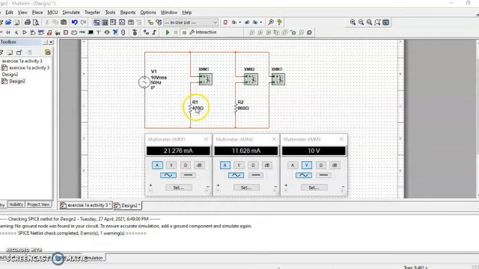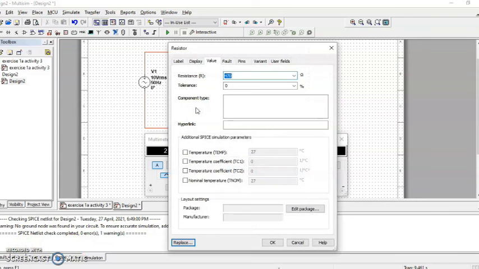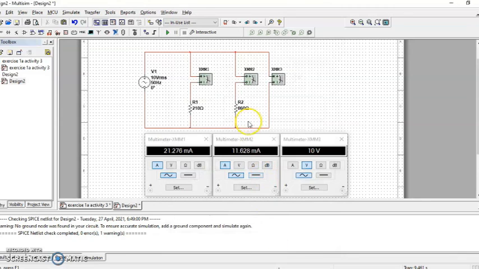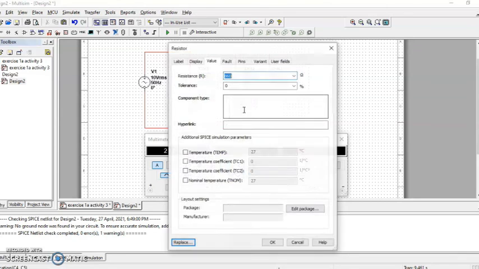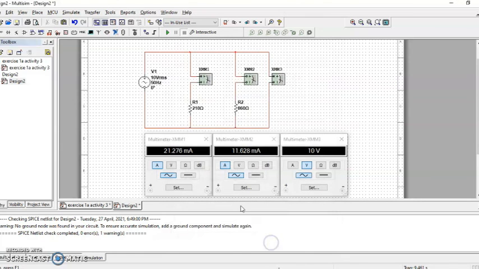And for the last one, we change the resistor value to 210 ohm, and the second resistor to 860 ohm, and run the program. We get the value equal to 47.619 milliampere, and for the second resistor we got 11.628 milliampere.